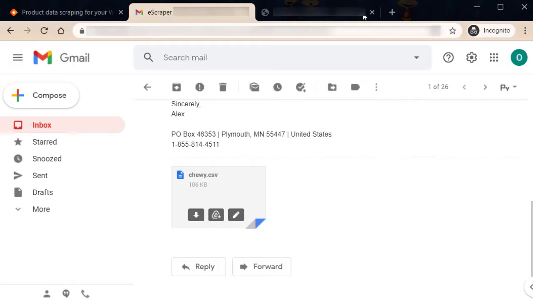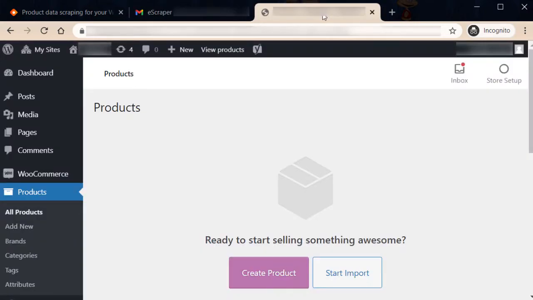Let's see import in action. I will open my test WooCommerce admin now. Here you can see the products tab. I do not have any products thus far. Also, I've deleted sample products, so the site is empty now.